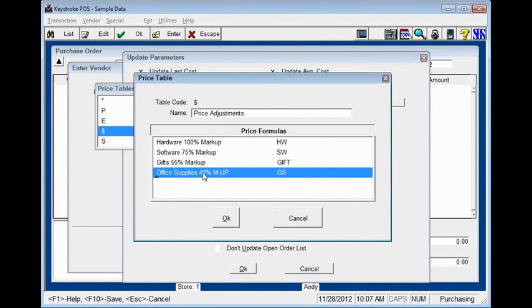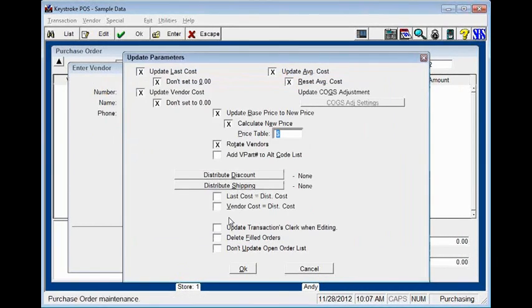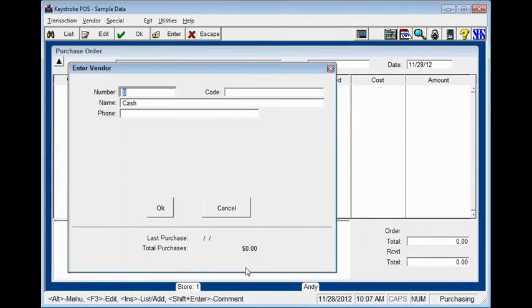Now my office supplies are 40%. I say OK. I make sure I hit enter to select the price table. And that's pretty much the setting. These three settings right here, update base price, calculate new price, and price table are what we're going to be using. And I'm going to say OK to these parameters.